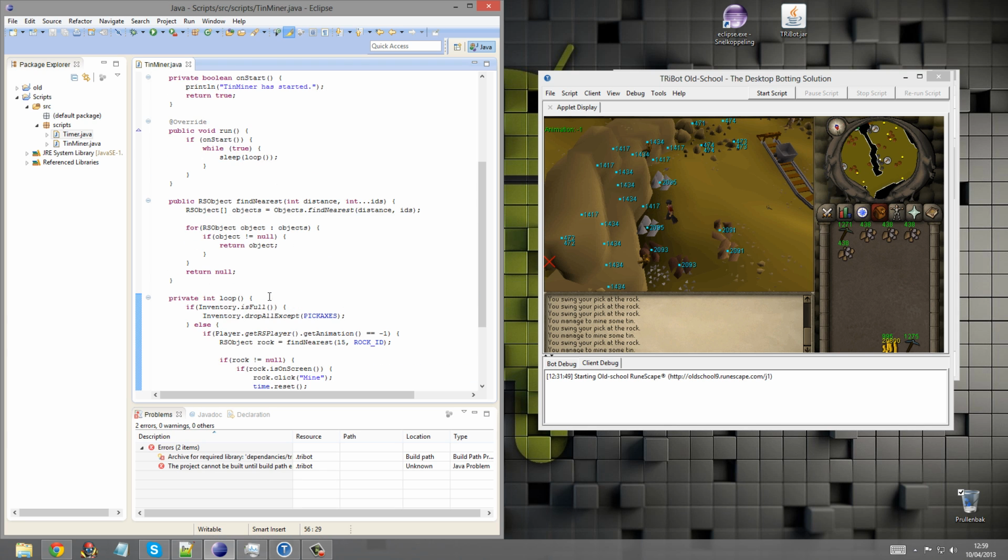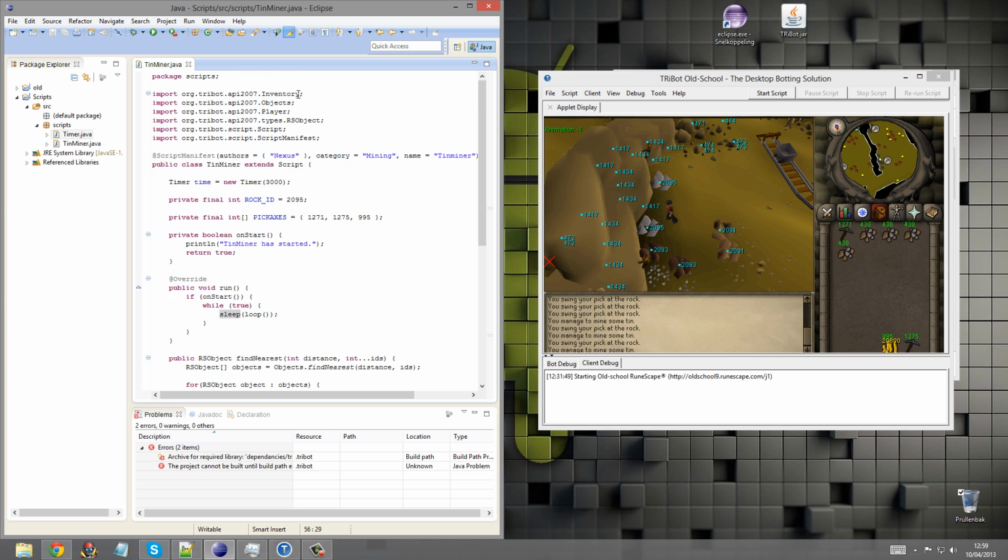Now we're going to make a small paint. Go up here and type implements.